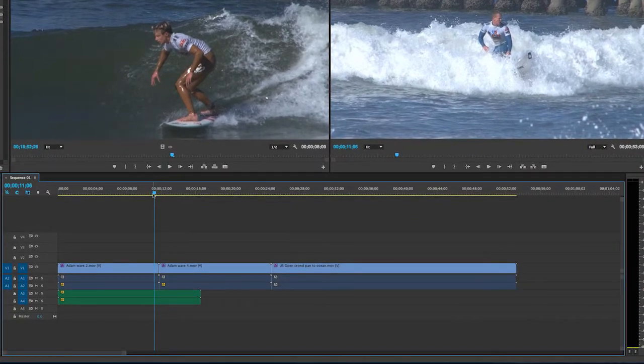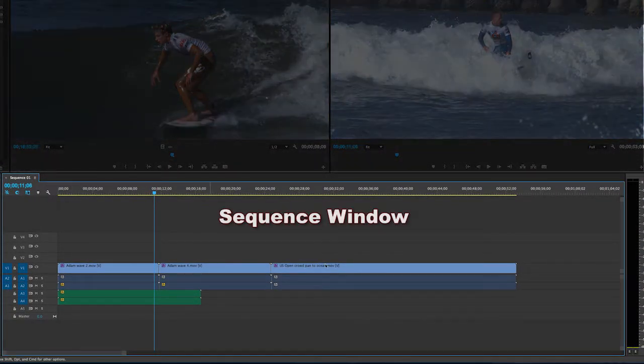I'll click on that first. And basically the sequence, as you can see here, is where you build your movie. From left to right, your clips will be assembled a lot like a sentence. You start with your first clip, second, third, so on and so forth, and you build from left to right.